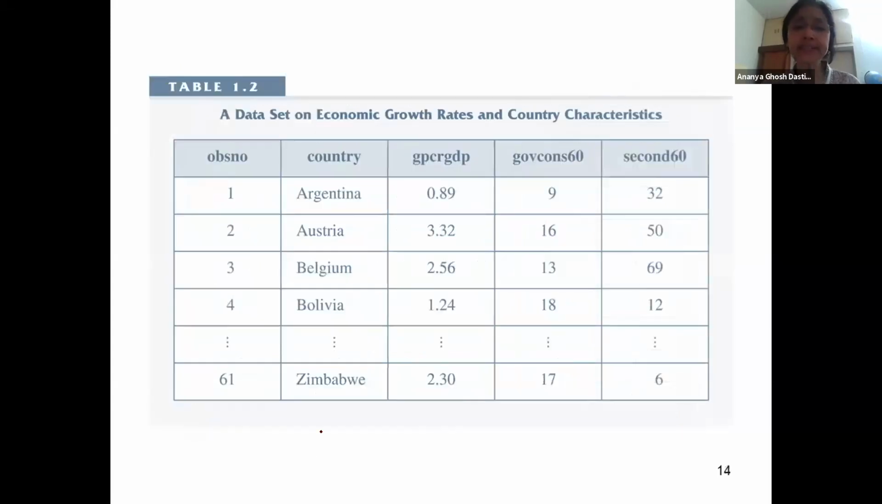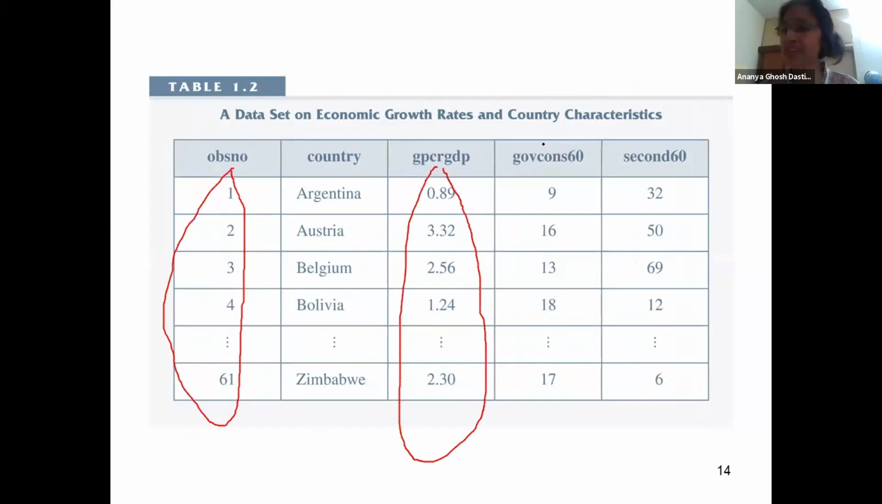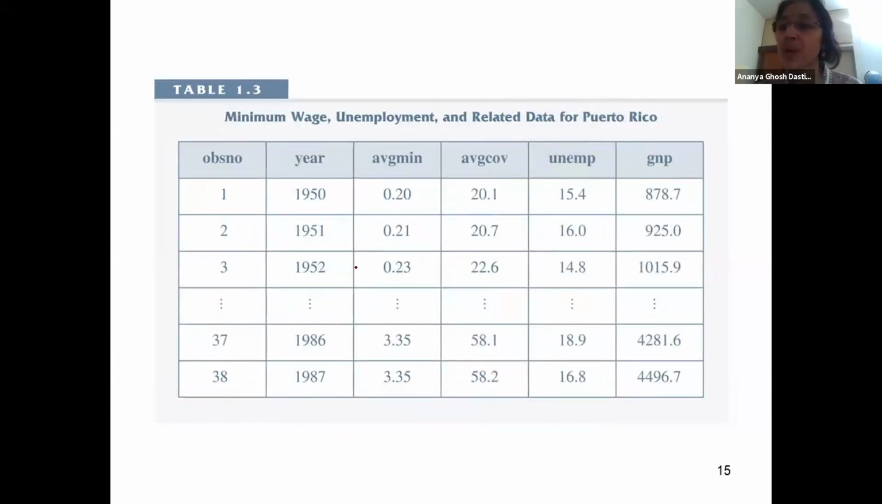Here is another cross-section data set, which is a cross-country data set, where you have data on 61 countries, on GDP growth, and on some other variables. Why cross-section? Because the entire variation is due to the fact that we are looking at different countries. As opposed to this, let's see a time series data set, which is this one.